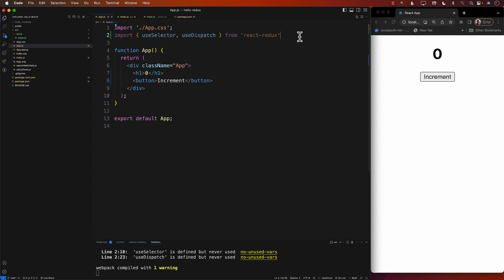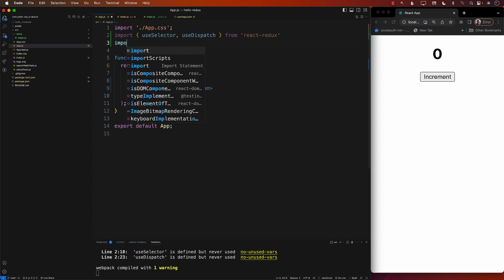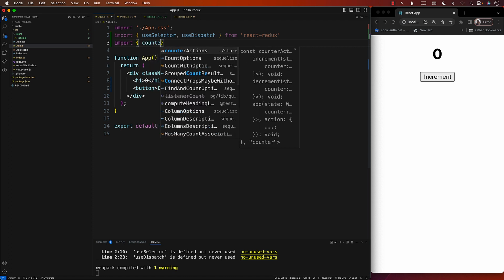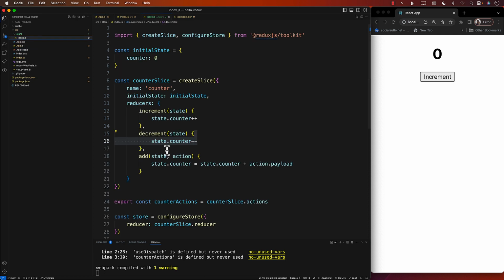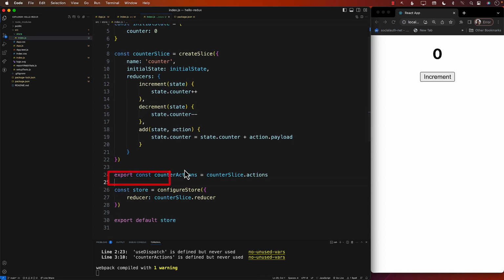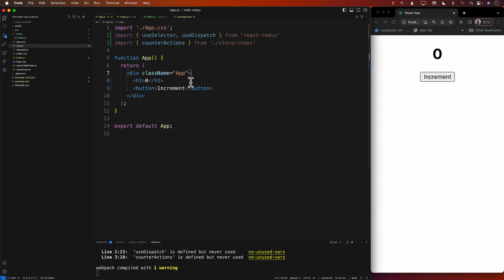We also need to import all the different actions. So import counterActions from store/index. And remember that the counter actions were actually exported, which is right here. Let's go back to our app.js. Okay, so it looks like we have everything over here.